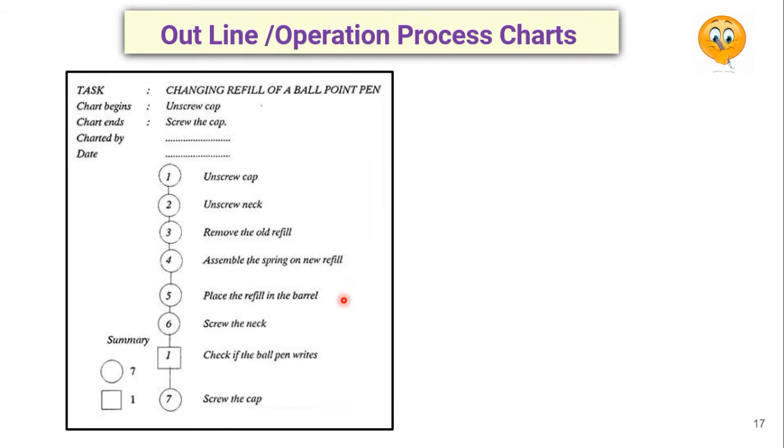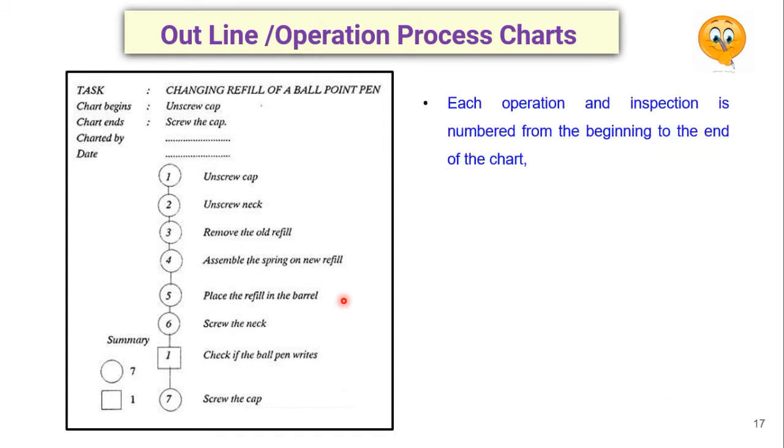So how will the chart look? First we have to give the details. What are the details? Each operation and inspection is numbered from the beginning to the end of the chart. We always give the task: changing the refill of a ball point pen. Chart begins: unscrew the cap, and chart ends: screw the cap. Charted by some person's name and a particular date.